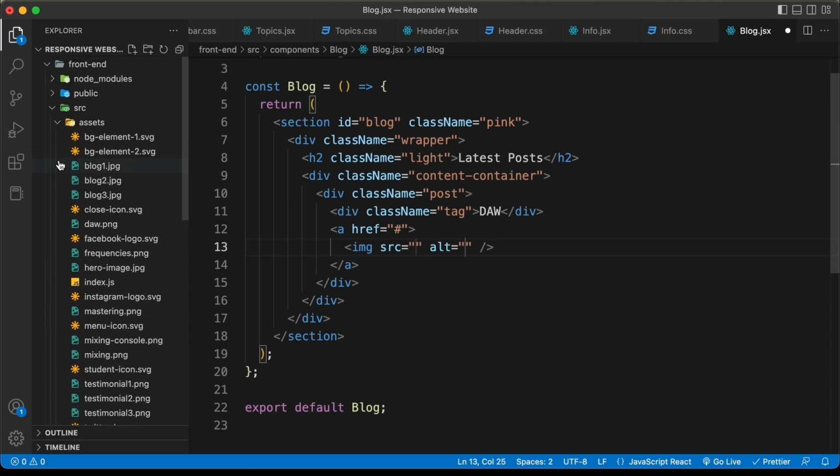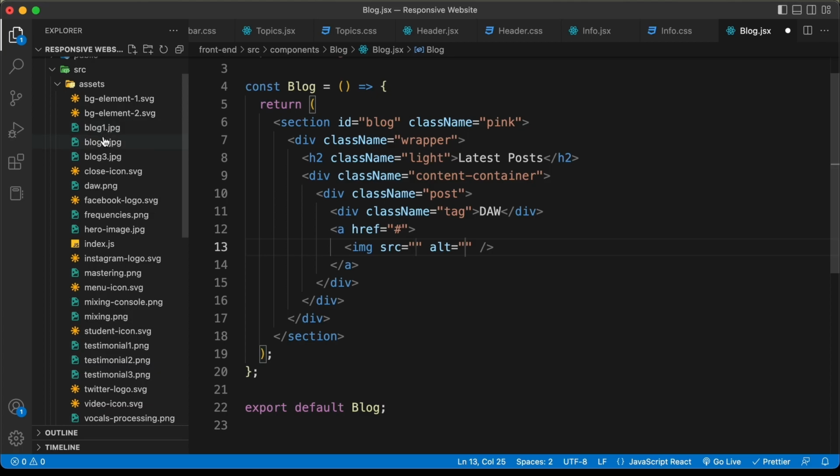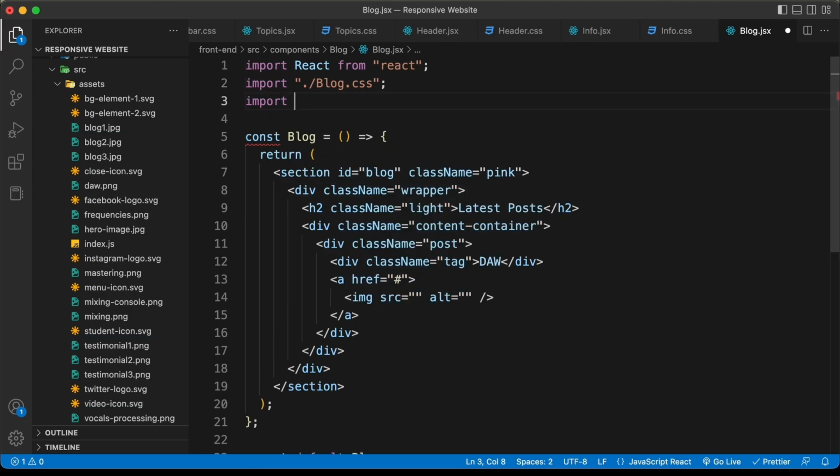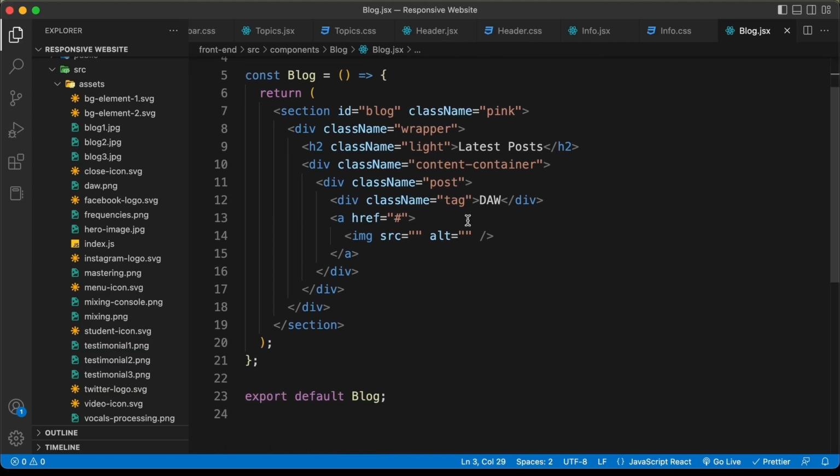So if you go to the assets folder, here we can see we have these 3 different images, blog 1, blog 2, and blog 3. So let's import them over here. So I'll just type import and let's type blog 1 and blog 2 and blog 3. And let's add them over here. So for the first one, let's type blog 1.